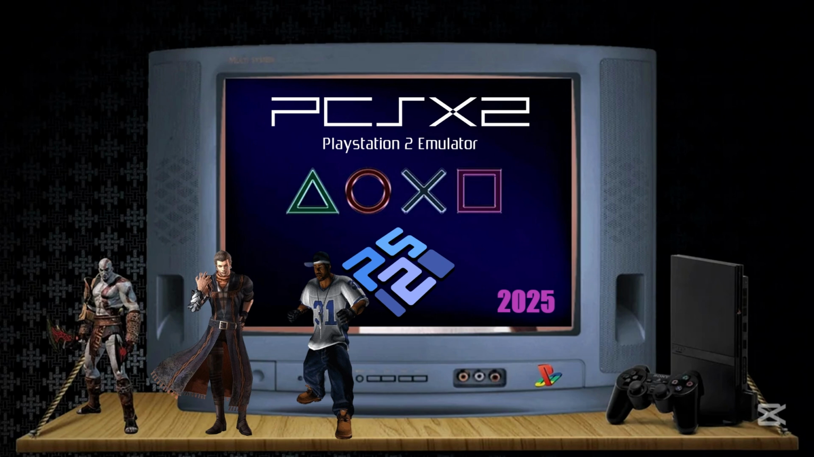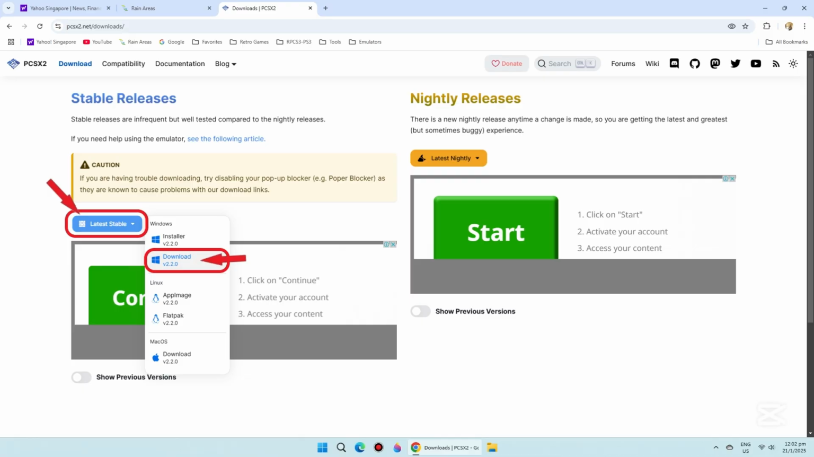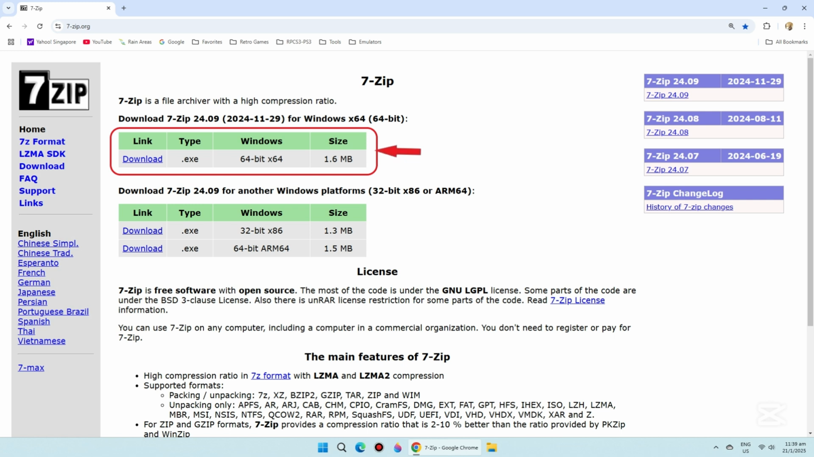So let's go. Open your web browser and type in pcsx2.net/downloads. The link is in the description below. Here, we are going to download the stable version as shown here. We are going to need to use 7-zip program to extract the zip file. The link is in the description below.